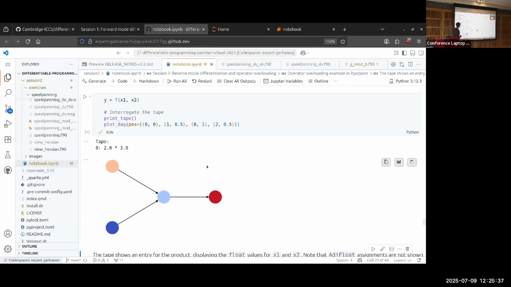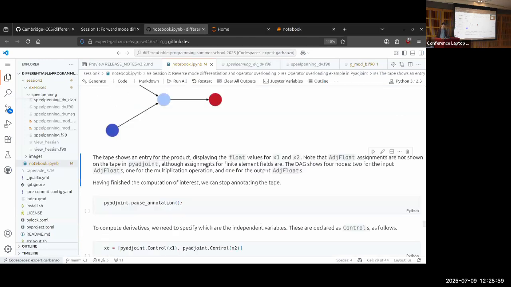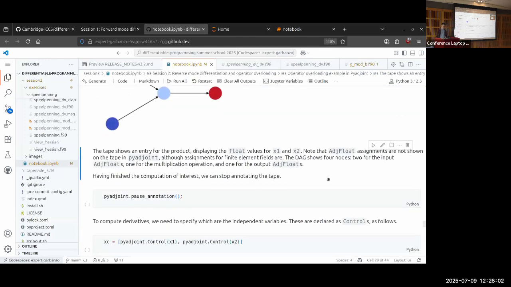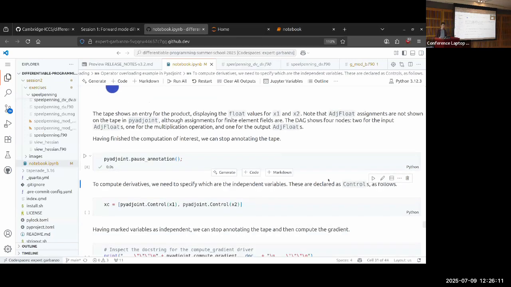And then when we plot the DAG, as I said, we've got two different things, so two assignments. You've got the product, and then you've got the output. And apologies, it's not consistent whether, when you print the tape or you view the DAG, it includes the assignments or not. But we can see that this is kind of what's happening. Two things are coming together, and we're getting an output. When we've finished, we can say, okay, we're now in a passive part of the code, and so we can pause the annotation. So if you continue to do any further operations on these variables, it won't record those.